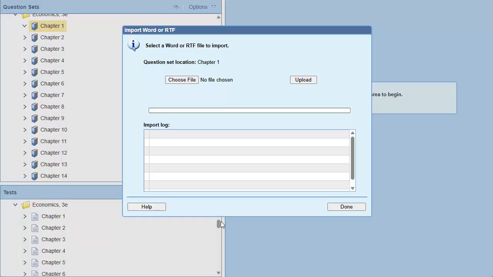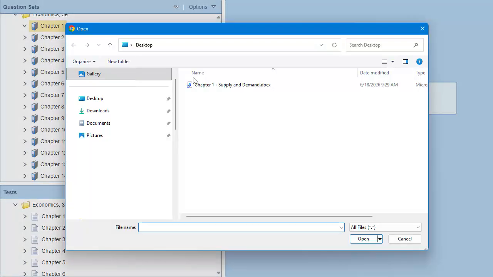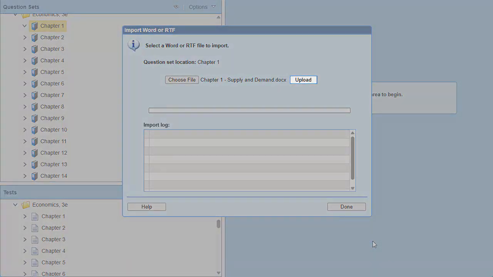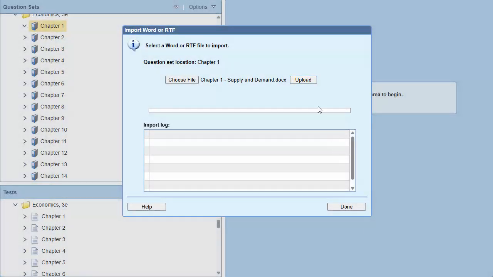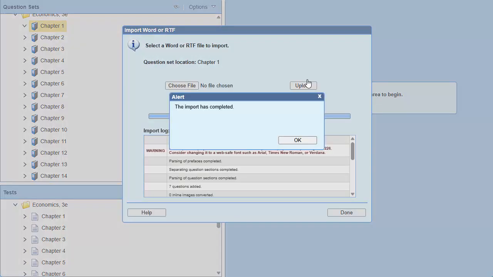In the Import dialog, click Choose File or Browse. Locate and select your file. Then click Open. After you've selected the file, click Upload. A progress bar will appear as the file is uploaded. After the import is complete, click OK.